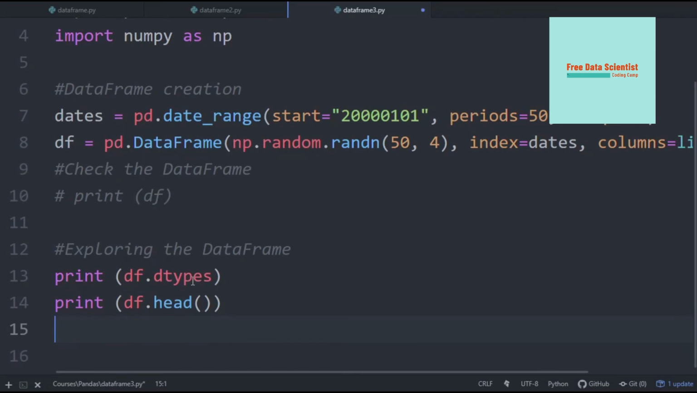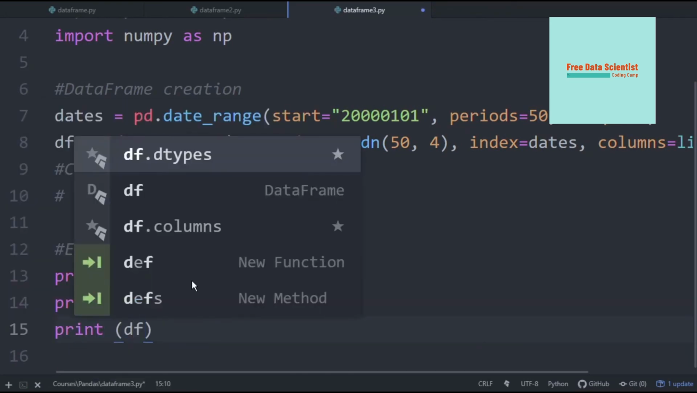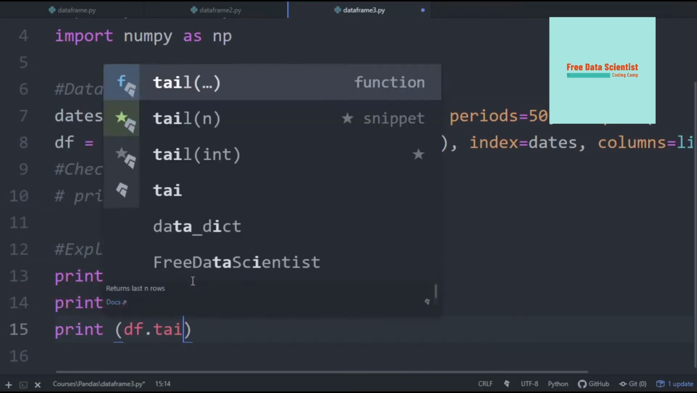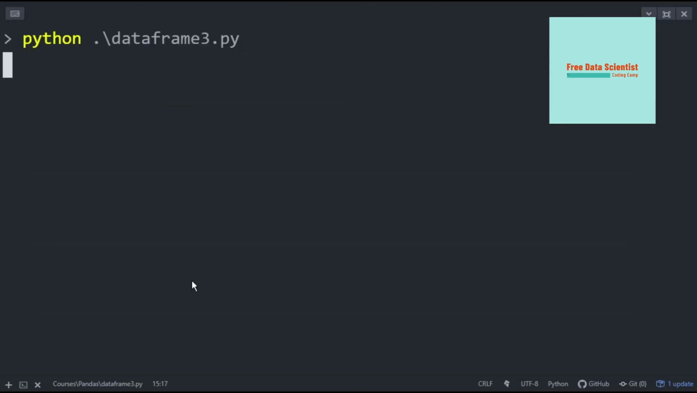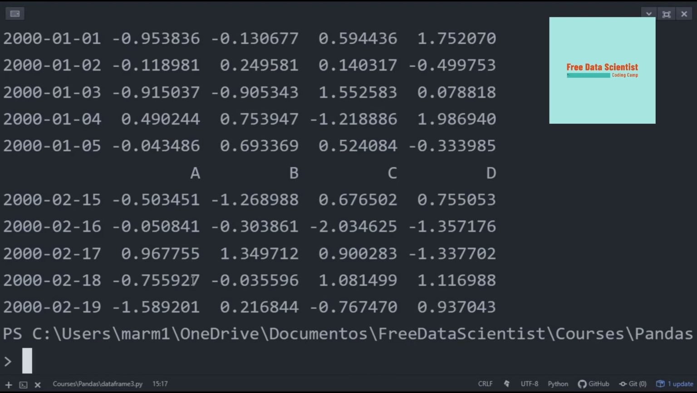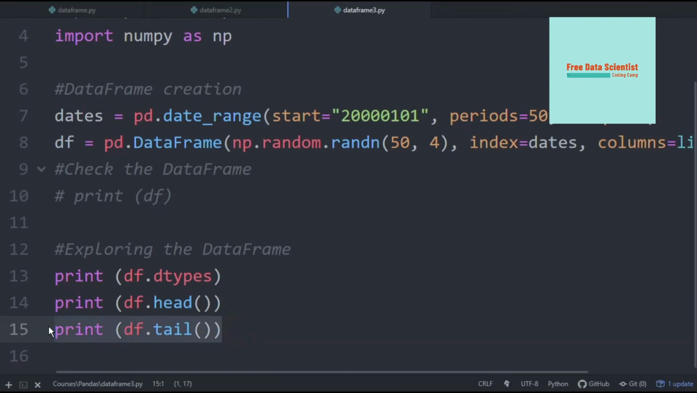An additional method that is as important as head is tail. Tail, like head, gives you 5 rows, but in this case, it offers you the last 5 rows of the data frame. After we run the script, we got the last 5 rows of the data frame.